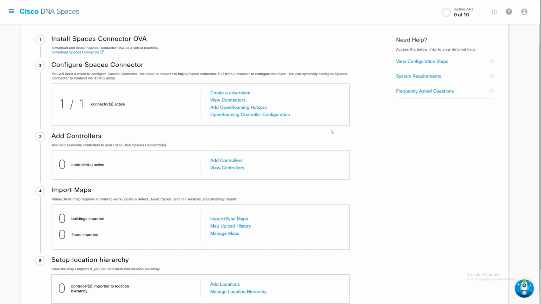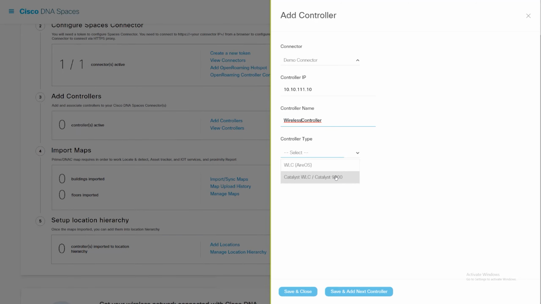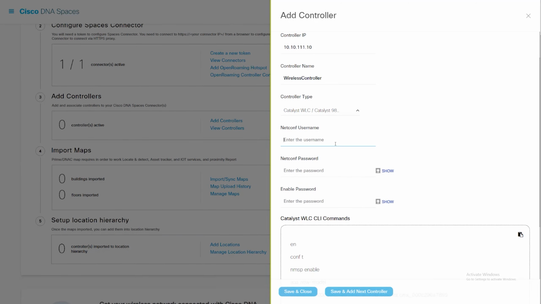In order to associate our wireless controllers to our DNA Spaces connector, we click here to add controllers. Then we'll choose the connector that we want to associate it with, which is our previous one called Demo Connector. Then we'll enter the IP address of our wireless controller, and then we can give it a controller name, so we'll just put wireless controller here. And then we'll choose the controller type. So here we have a Catalyst wireless controller. Now we'll enter our netconf username and password.